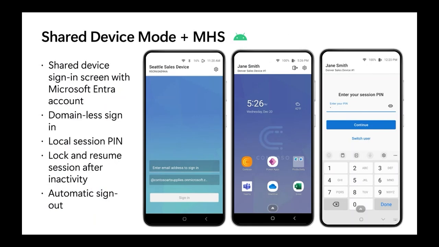Manage Home Screen is integrated out of the box with Shared Device Mode, which we talked about earlier. So, for example, you can have your users do a sign-in initially with their Entra account, and then that will sign them into all supported apps on the device. Users can also lock their sessions by setting a local PIN.